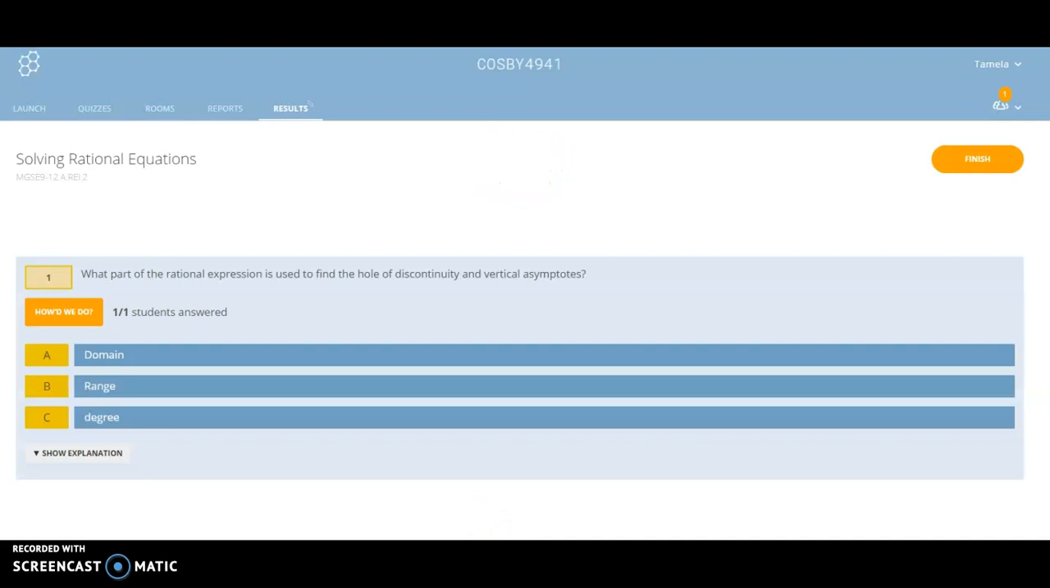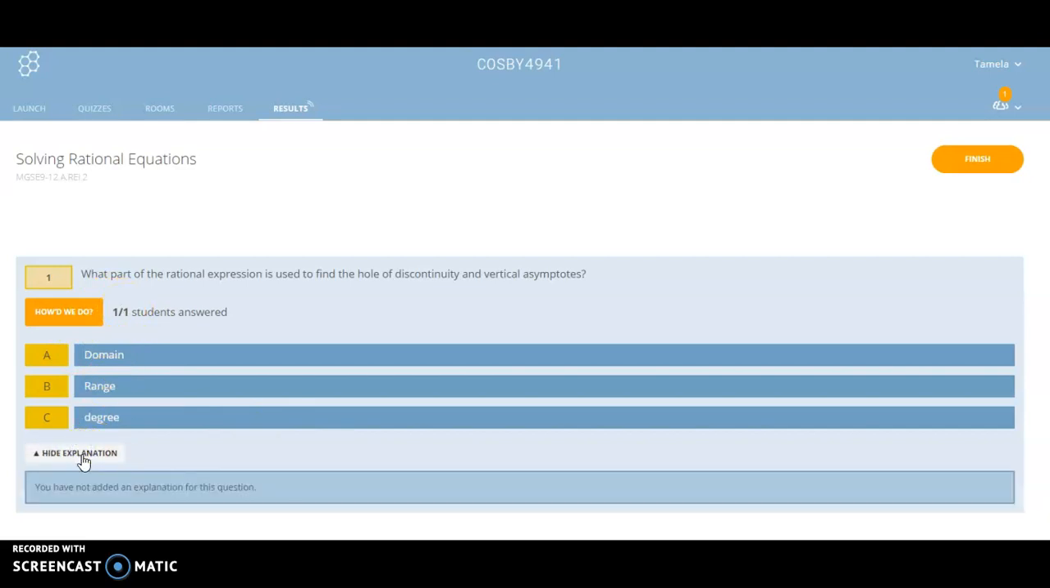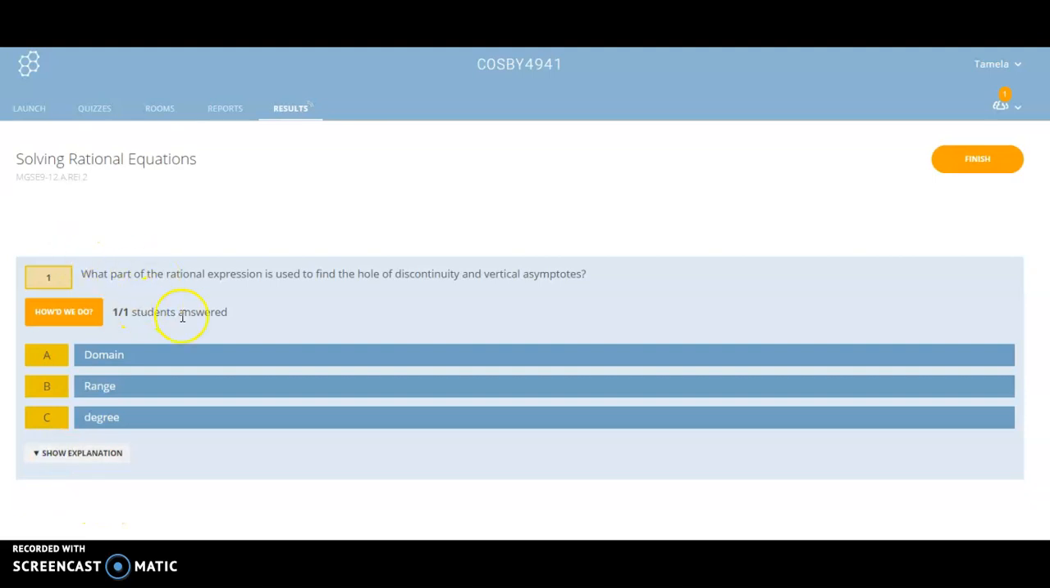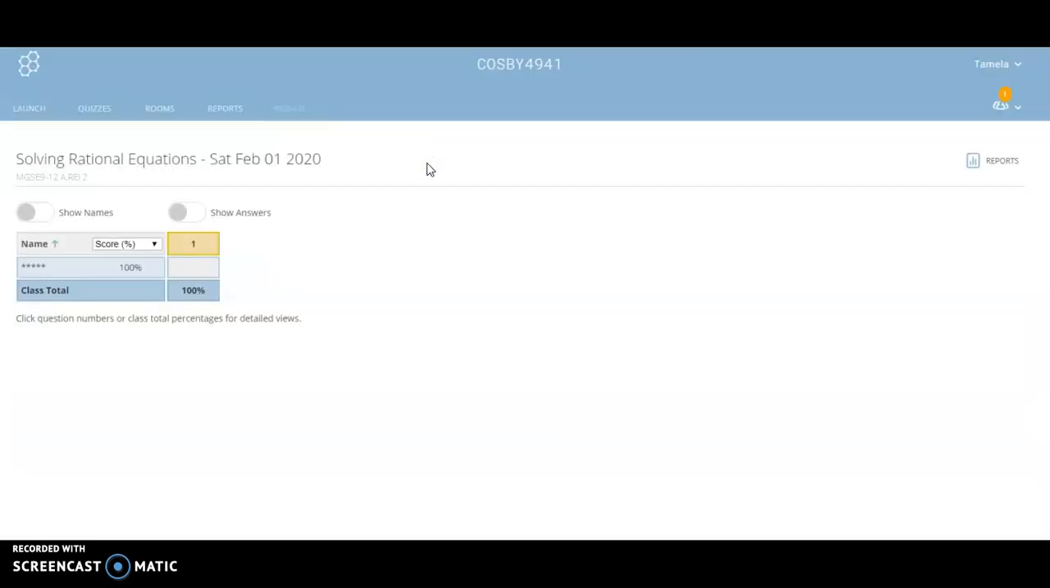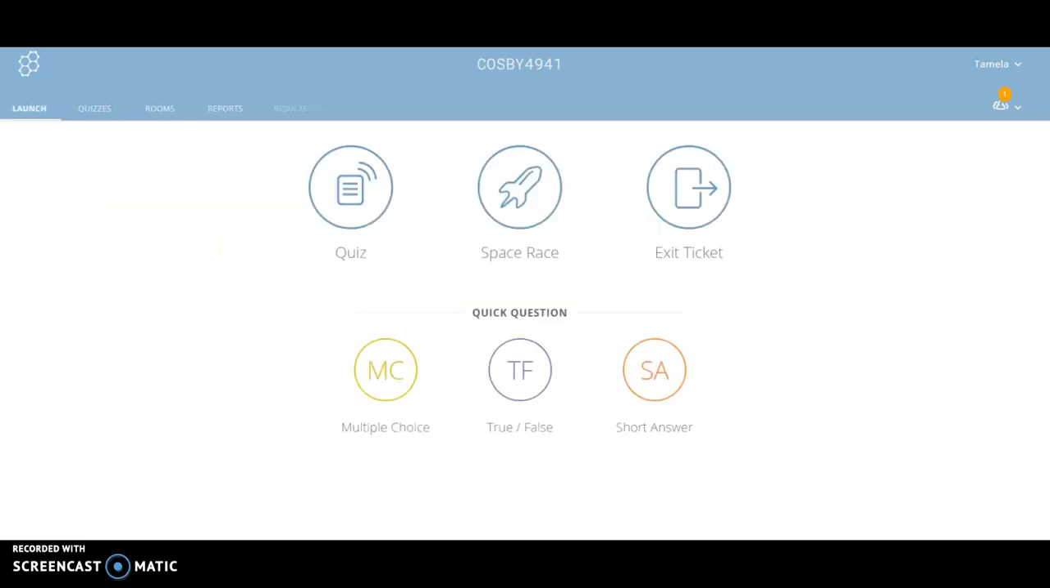So then we go back to the teacher's page, and then we'll see that 1 student answered, and then there's an explanation if you have typed 1 in. So then it says 1 out of 1 student answered. So then you click finish, and yes, you want to clear out the activity. So out of the students that answered, which was 1, that student got the answer correct. You've seen how we work with quiz.